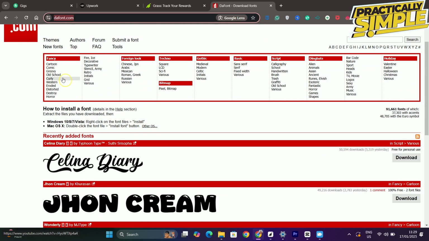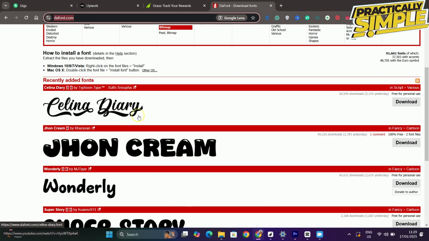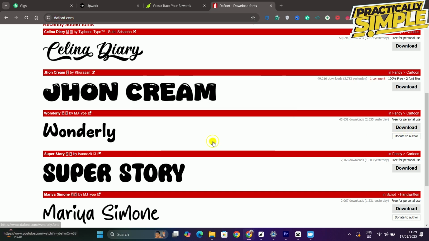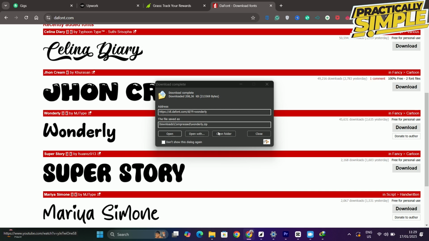We've got all these different categories. We are going to look at the top ones. There are some popular ones. You can scroll down until you see a font you like. I'm going for this one here, so I'm going to go on the right-hand side and click download. What this essentially does is download this onto our computer. As you can see, it's downloaded.